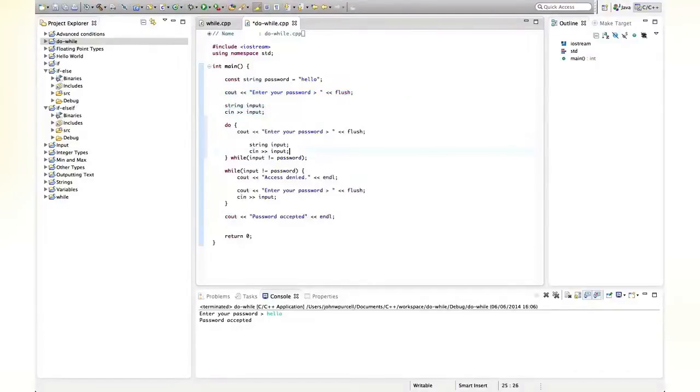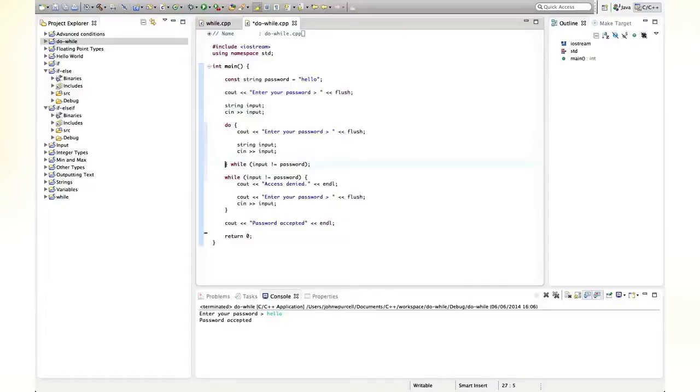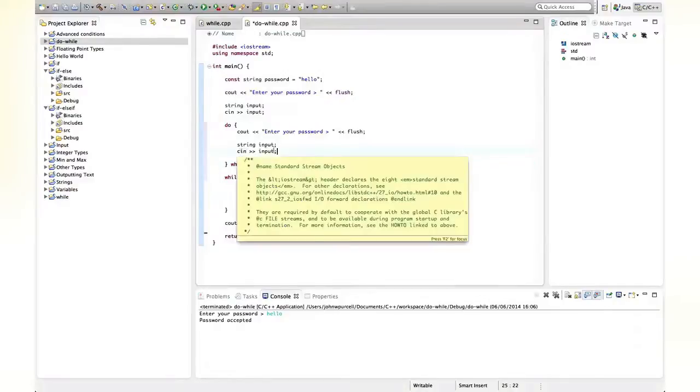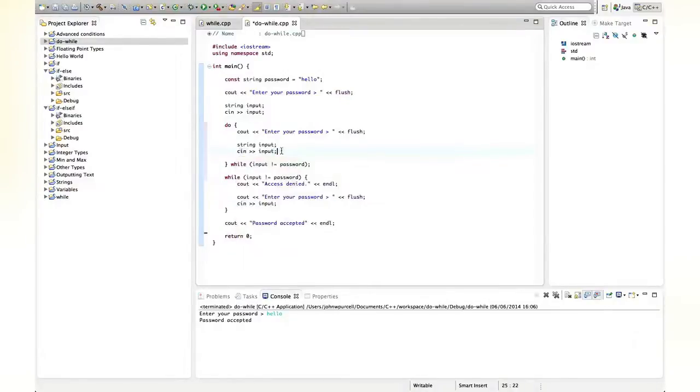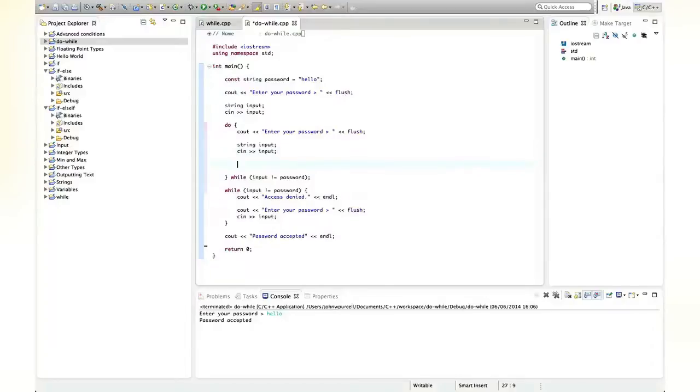Let's copy this and paste it in. Just do format there, auto format. And then we're going to have to check to see if the input is incorrect. We're going to have to check again because we want to output a message if it's not correct. Let's say while if input is not equal to password.